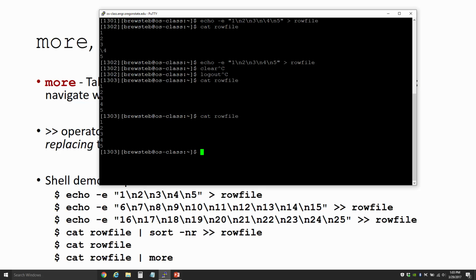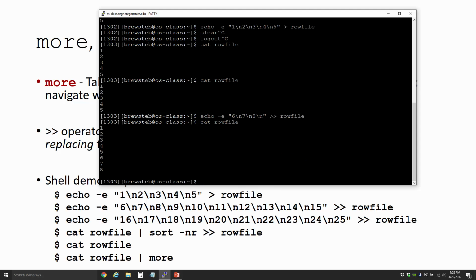Okay, so now let's go ahead and add some more to this. So echo -e. Let's do 6, new line, 7 new line, 8 new line, and this time we'll append to raw file. Now I can cat raw file, so I just push up, cat raw file, and there it is. We can see the 7 and the 8 have been added. That's nice. And look, you can see there's a new line at the end there because I added one without a 9 at the end.